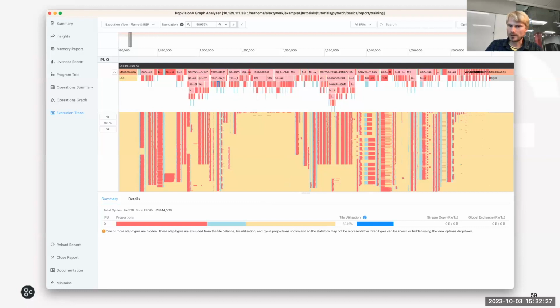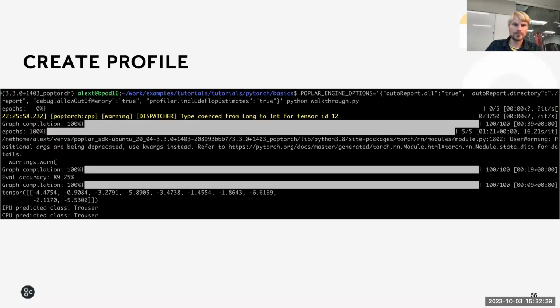Question on PopVision. Are there tutorials on how to use PopVision for mitigating out-of-memory errors, or how to use PopVision to get more performance? Yes, these are great questions.